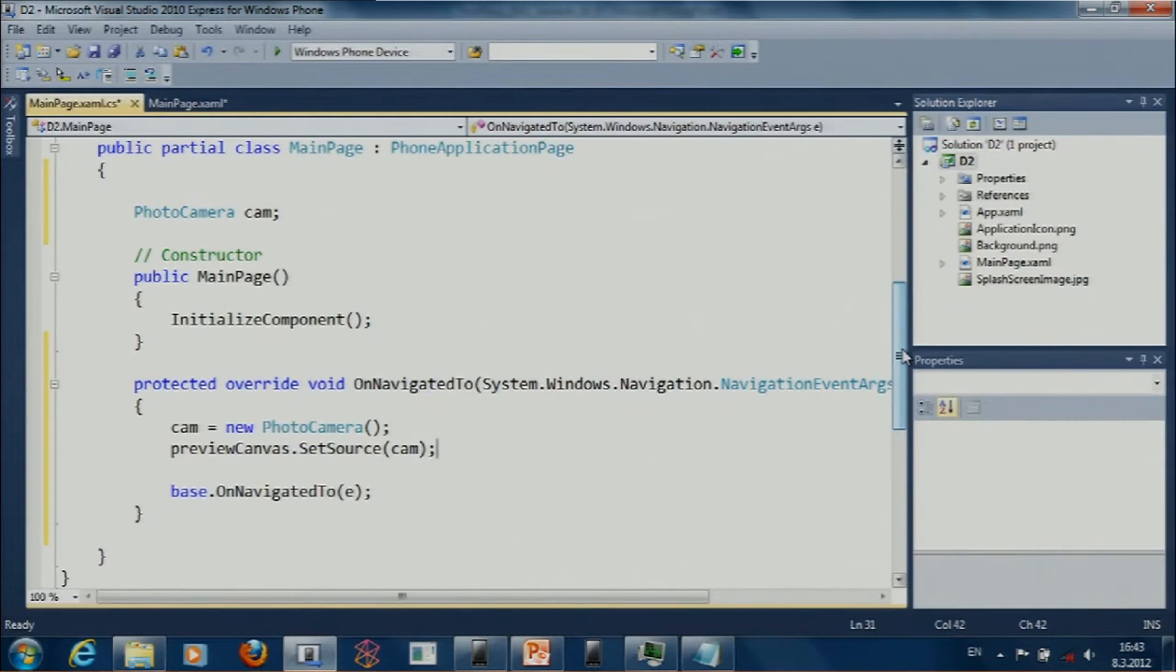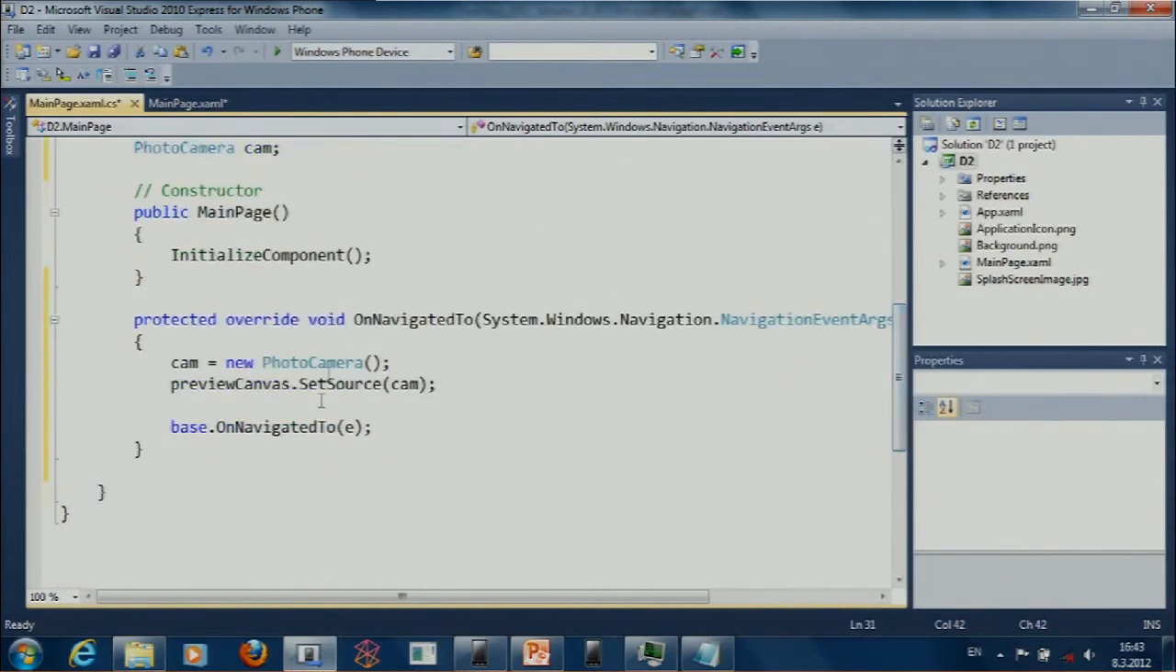What else? That's actually it. The only interesting part in here is this constructor, PhotoCamera. It takes parameters, and one of the parameters can be camera type. So here you can explicitly choose to use the front-facing camera or the default primary camera.